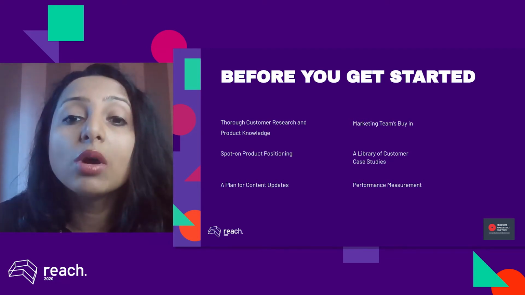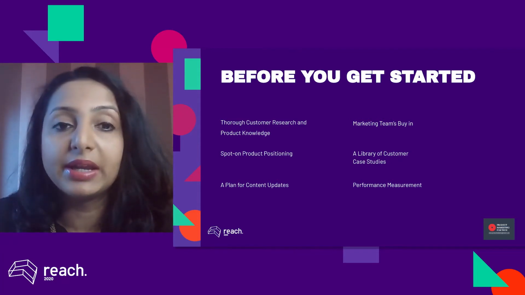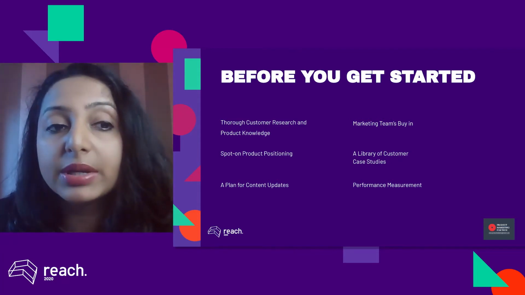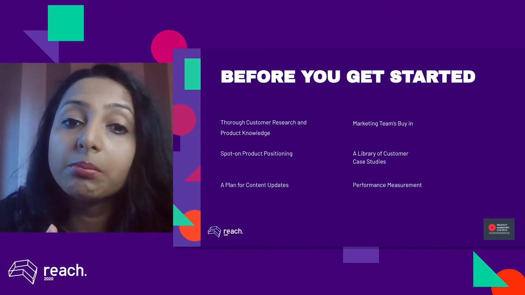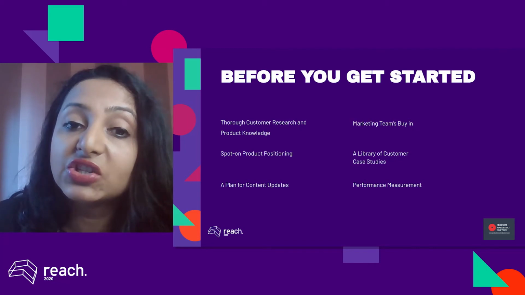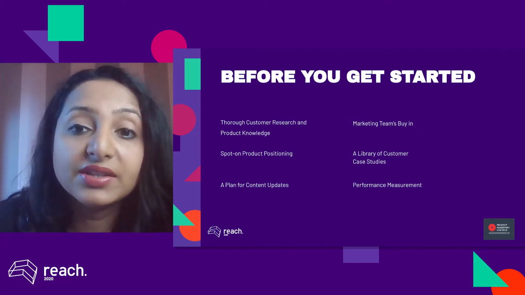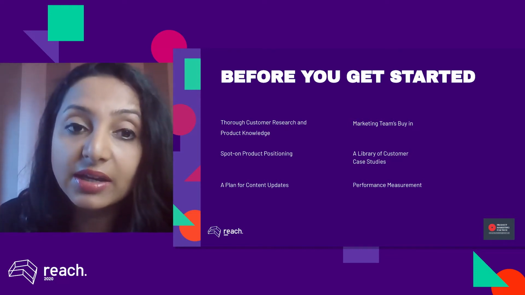Plus, you want to build it as a collaborative project, right? This is a big lift. It's going to involve everybody in marketing and even sales. So you'll need support from content, digital, demand gen, design, you name it. So you need the buy-in of the entire marketing team.